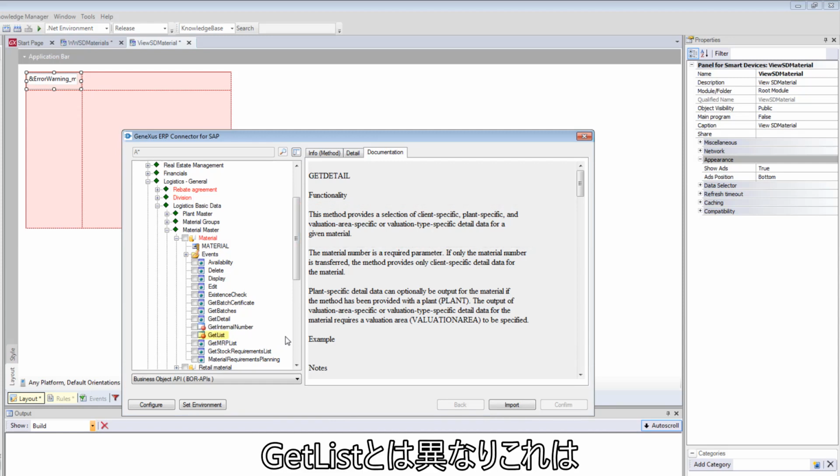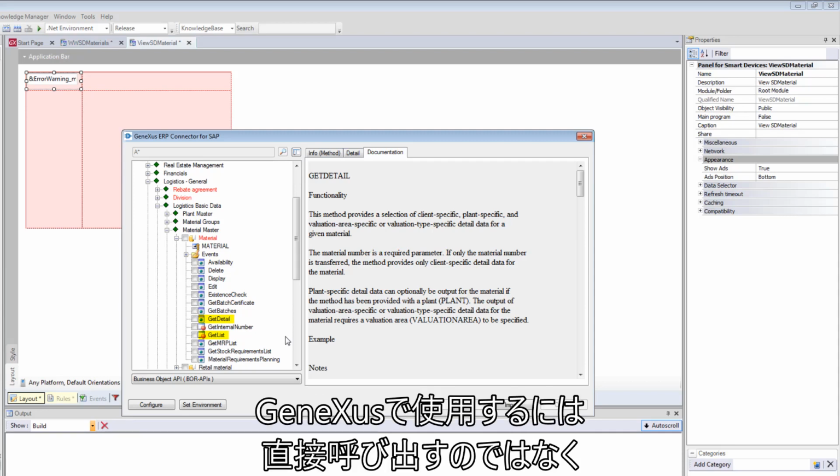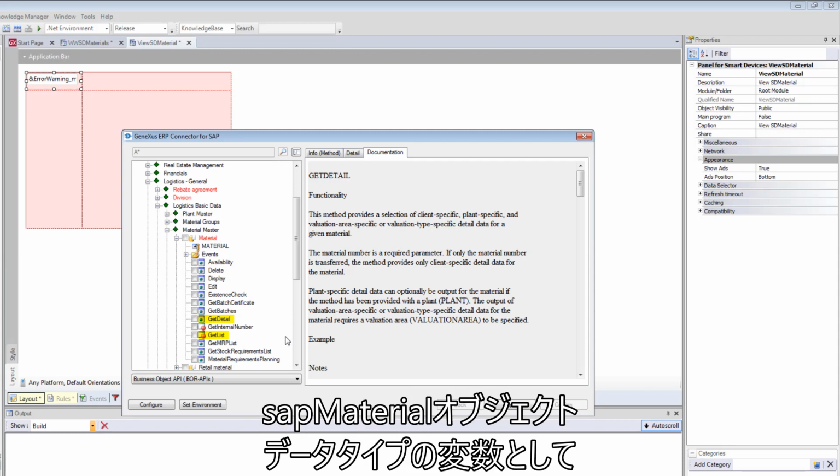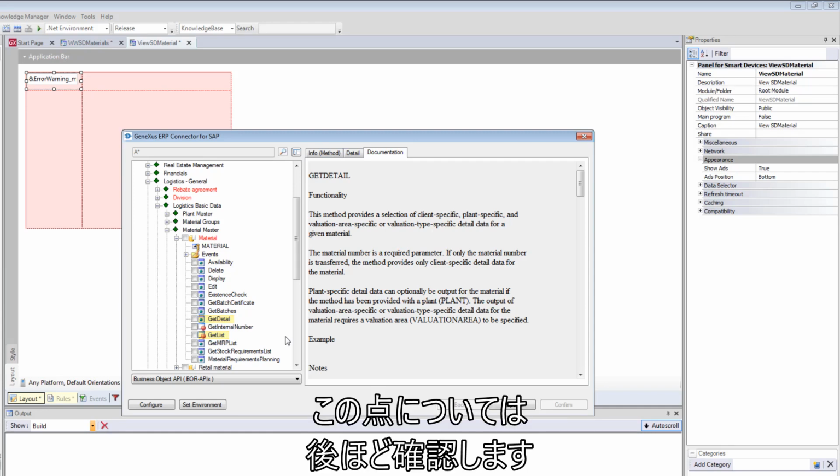As opposed to the case of getList, this is an instance method and not a class method. Therefore, to use it in Genexus, we must necessarily invoke it through a variable of the data type, the SAP material object, and not directly. We will see this further ahead.